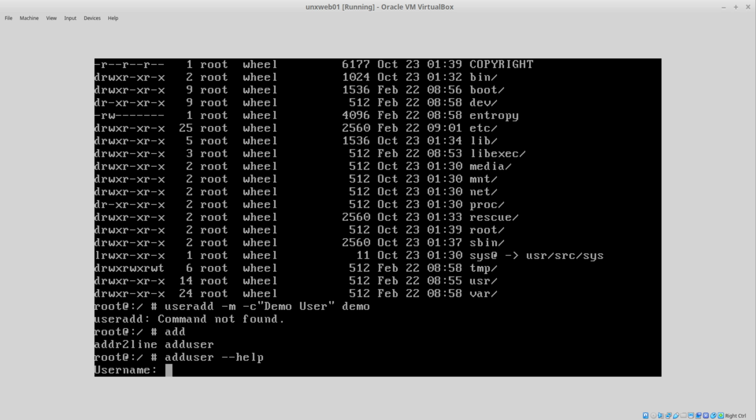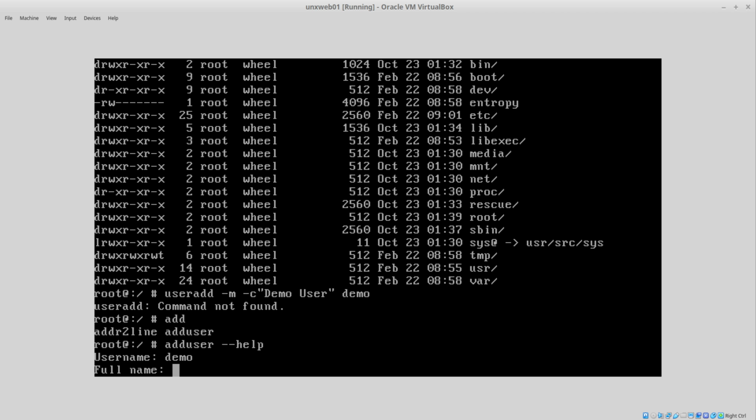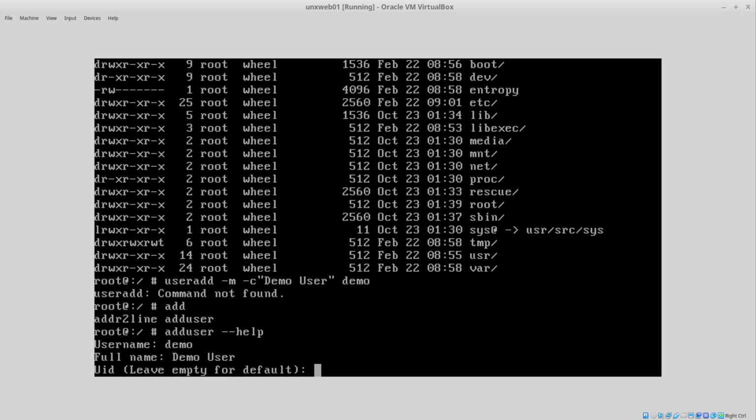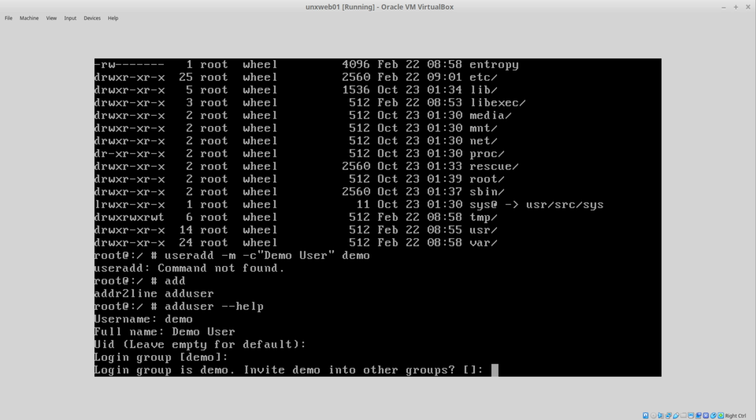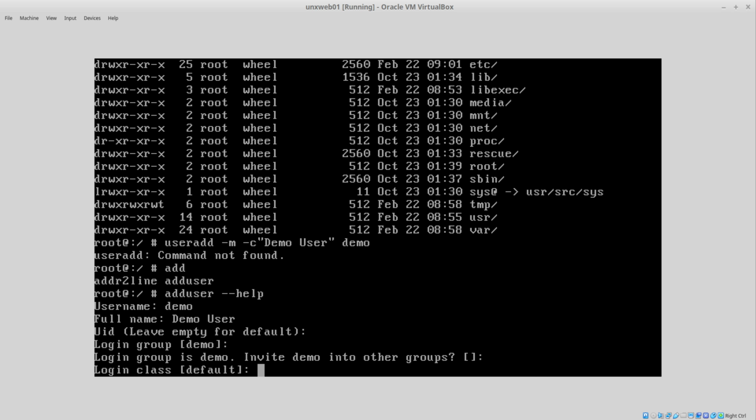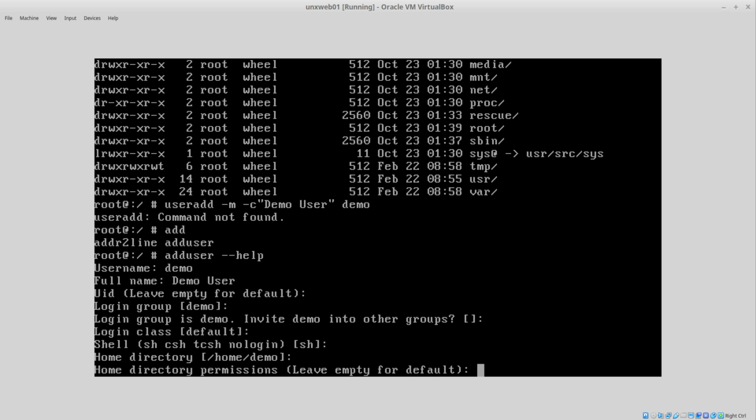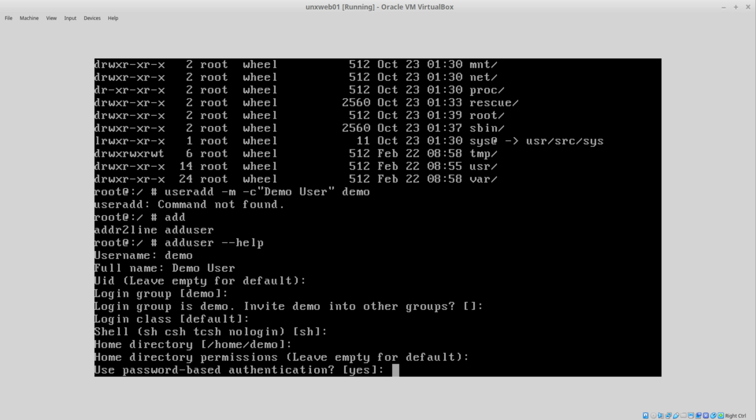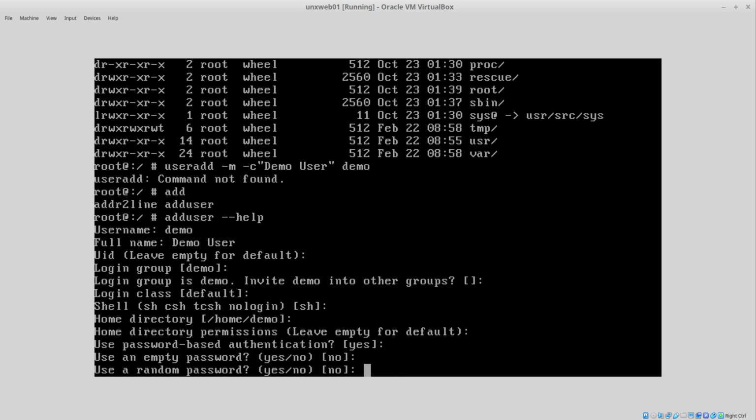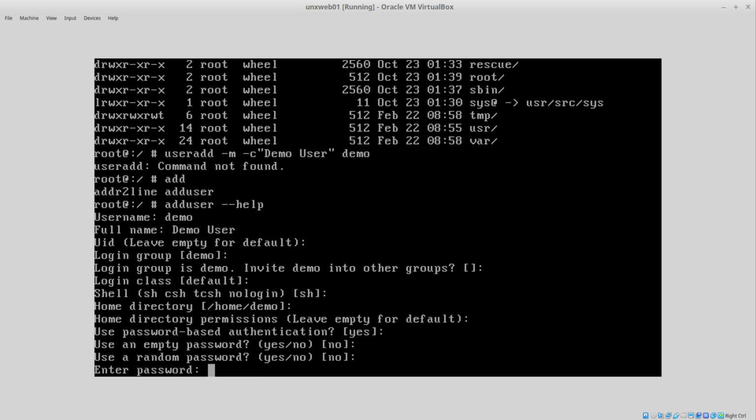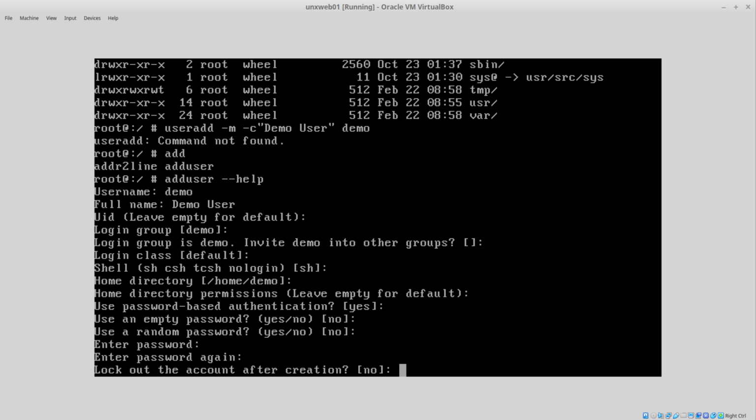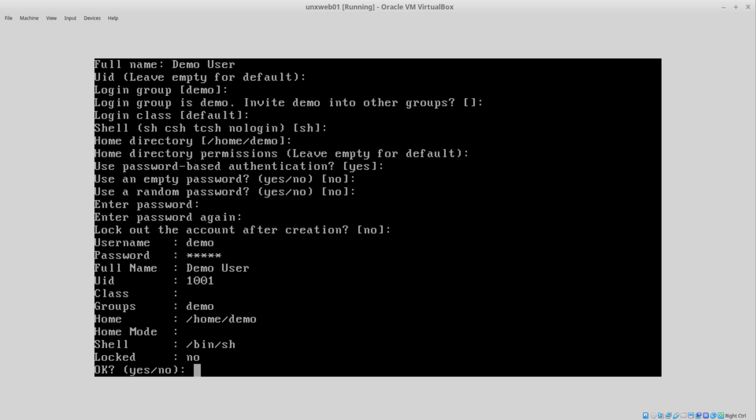So on adduser, you can just run through and it says username, demo, full name, demo user, and UID, we're going to leave that. Login group demo, that's fine. Other groups, this is where we can do sudo. Login class default, shell, we can use whatever shell we want there. The home directory, /home/demo, permissions, default, password based authentication, yes, empty password, no, use a random password, no, enter a password, enter the password again. Lock out the account after creation, no, and it says, do you want to do all this? And we can say, oh my goodness, yes.